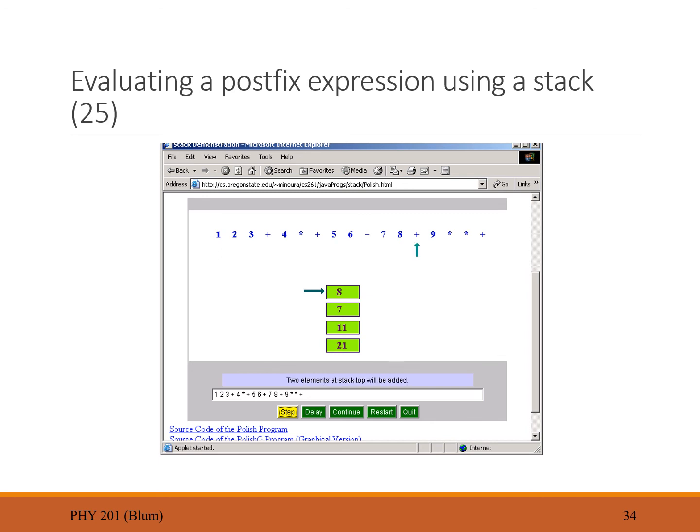Our next character is a plus, an operation, an action, and so we're going to pop off the two pieces of data, pop off the 8, then pop off the 7, perform the operation of addition. 8 plus 7 will be 15, and we're going to take that answer 15 and push it onto the stack. Here's the result with the 15 at the top of the stack, and we're ready to move on.